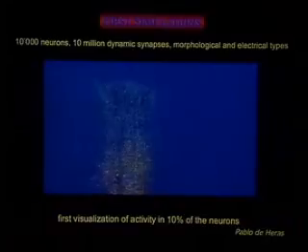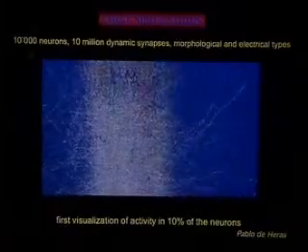So this is a first simulation. Now bear in mind, this is very crude. It's a first simulation of 10,000 neurons, and we're only visualizing 10% of them. And the different colors are the different neurons as they fire.